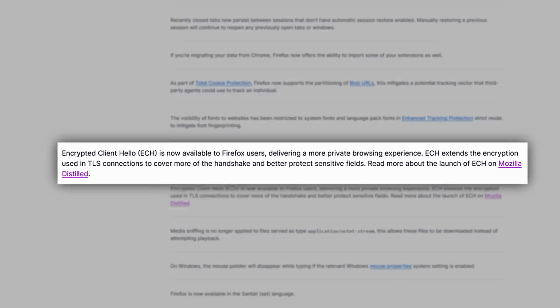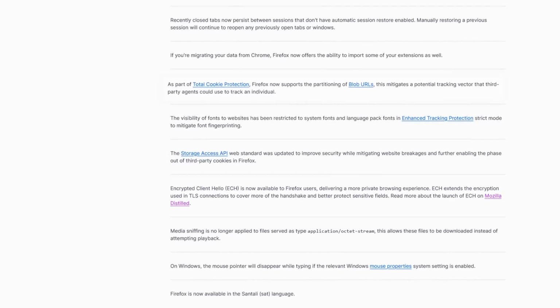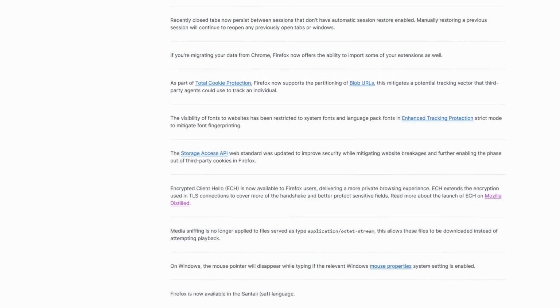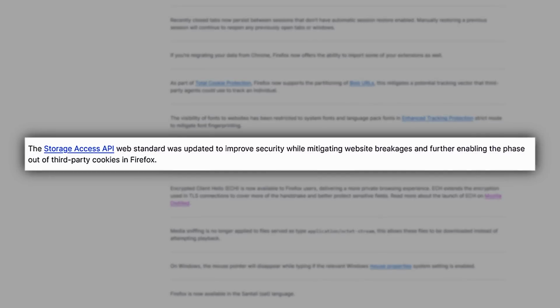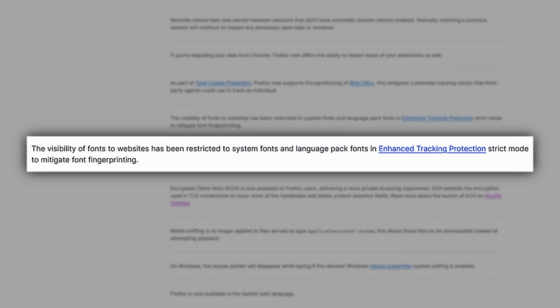Now let's talk about the privacy features. The biggest improvement is Encrypted Client Hello, which is a TLS extension that improves your privacy by encrypting the site URL, which can prevent network snooping by your ISP. Also, the Total Cookie Protection Blob URL is now being partitioned to add some more security and privacy. And also, there have been other improvements for security and privacy for the Storage Access API, as well as the strict privacy mode now prevents font fingerprinting.